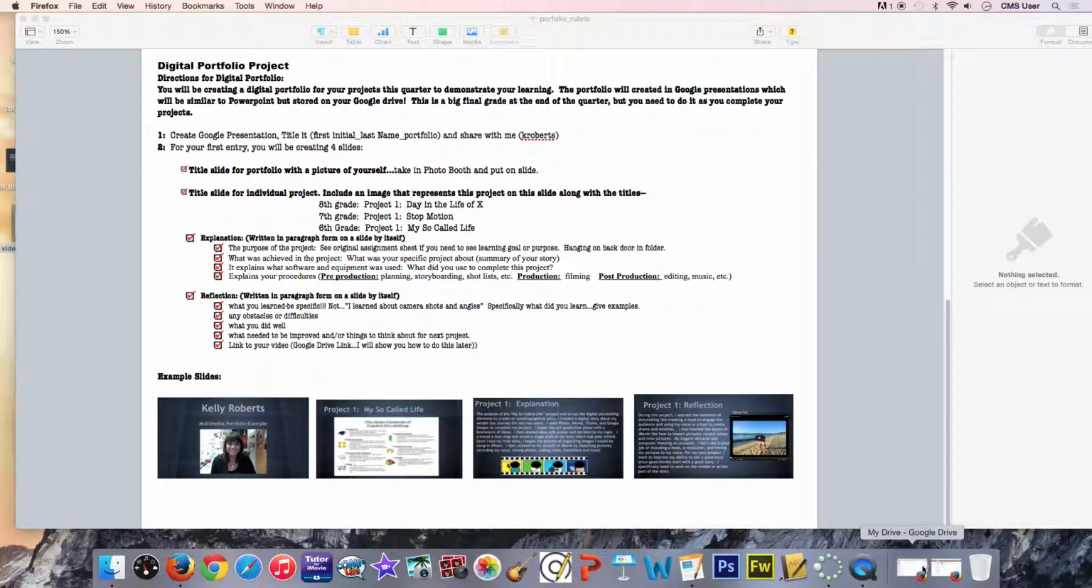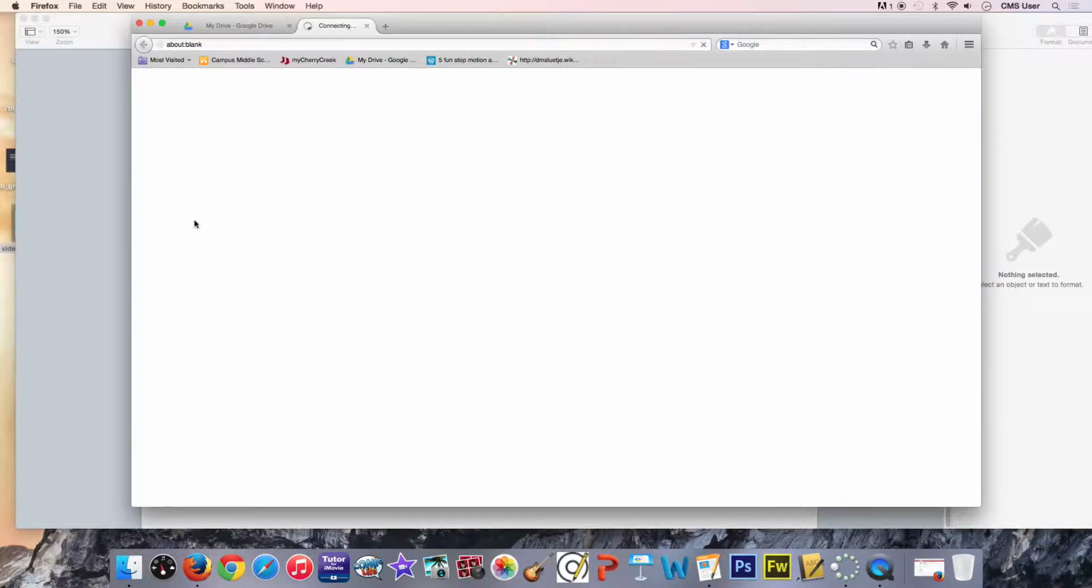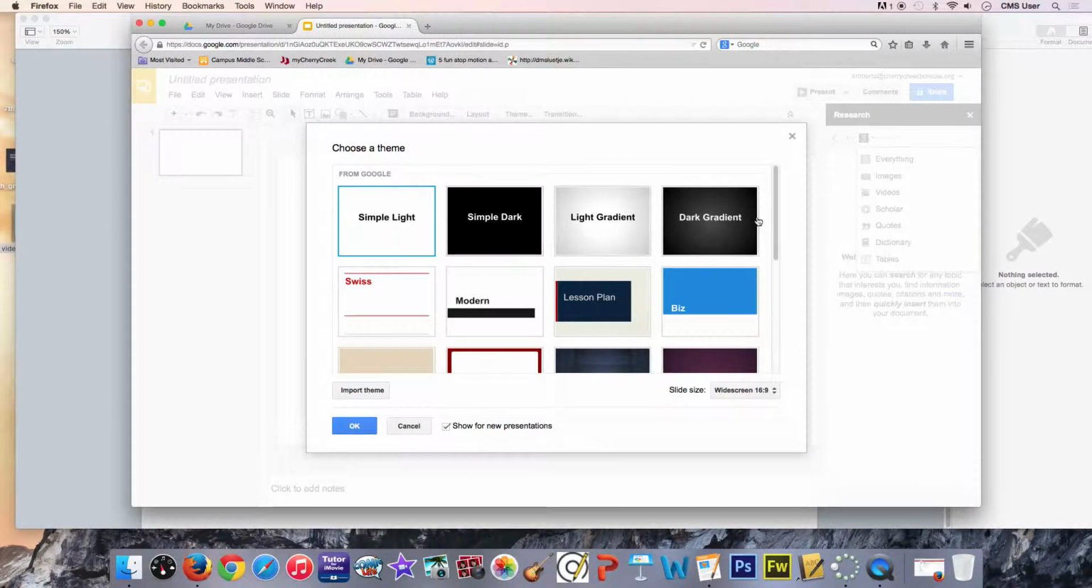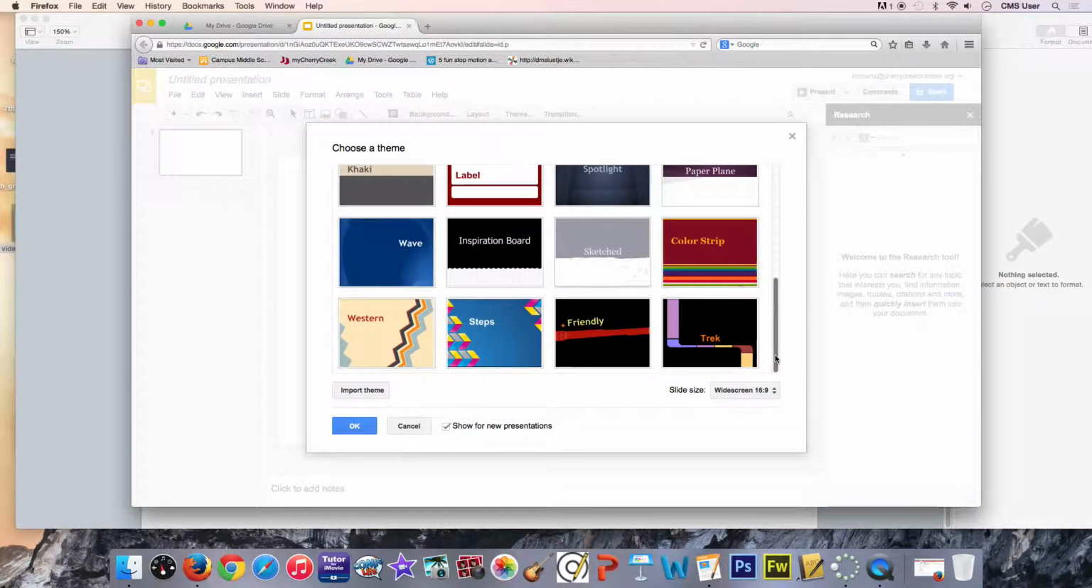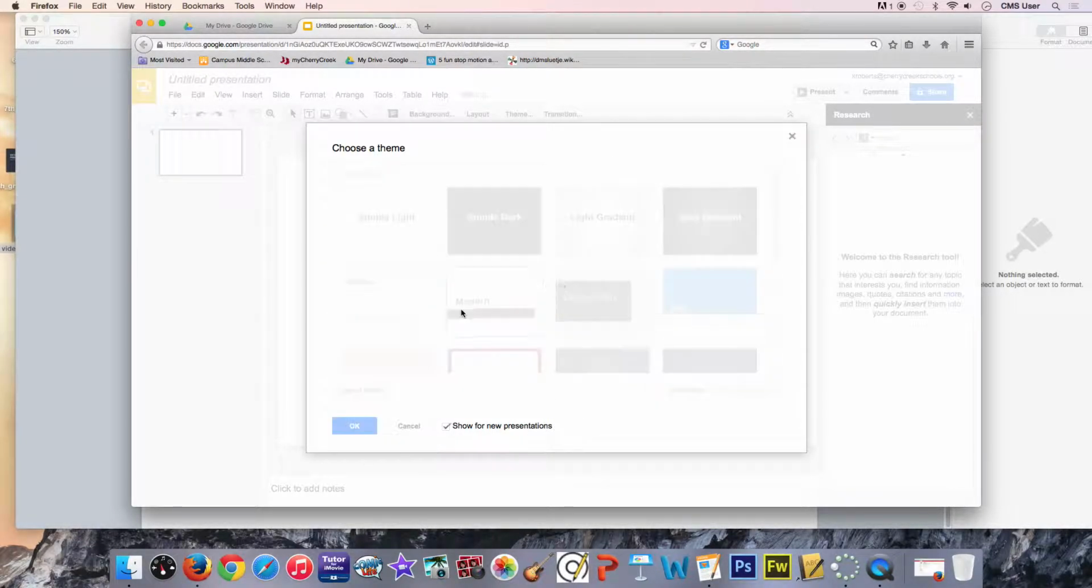So your first step is to go to your Google Drive, and you're going to create Google Slides or Google Presentation, depending on what version of Google Drive you're in. So Google Slides. And you guys will be able to pick what format you want to use. It's totally up to you. It's your portfolio. I'm just going to click on this.